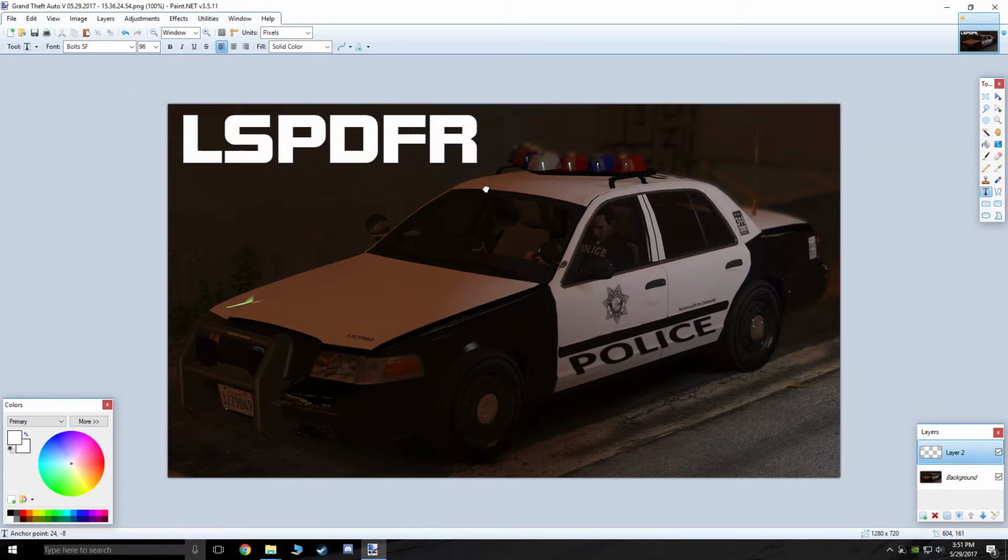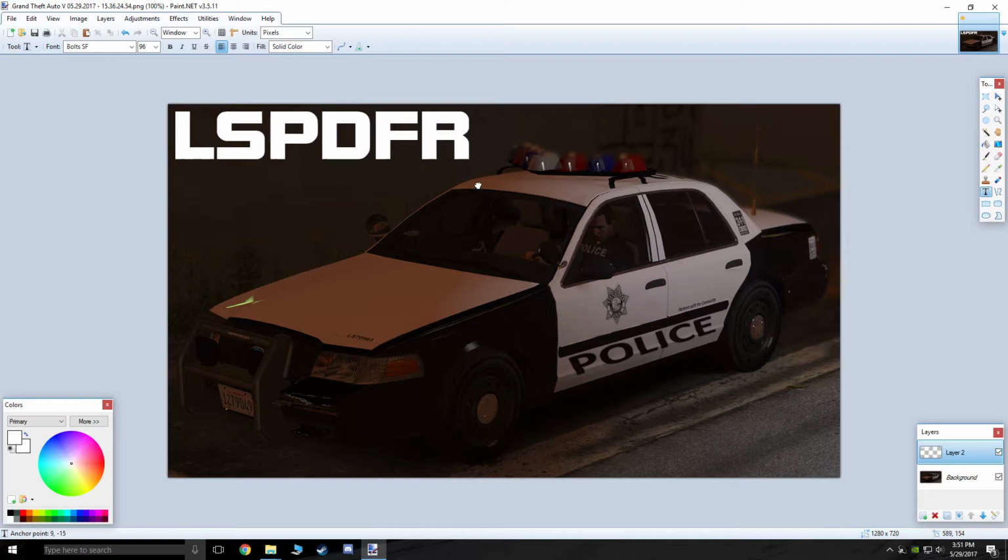Yeah, I don't want it touching the car. I like having it not touch the car. I'm going to stick it right there. Right there is probably good.